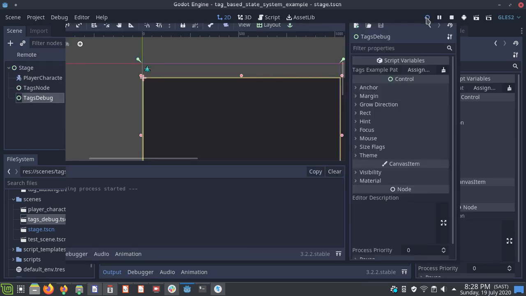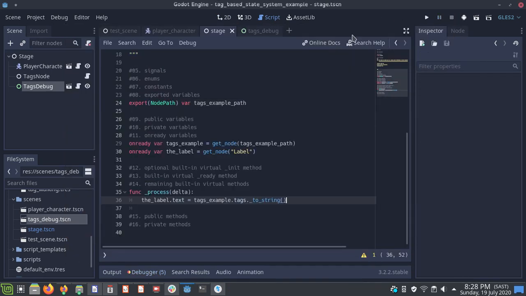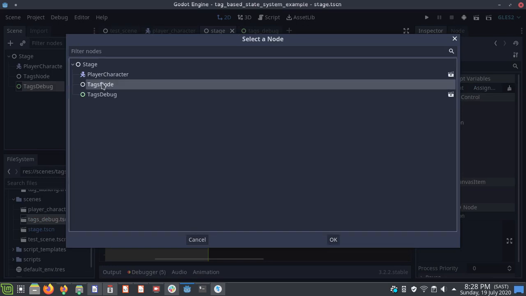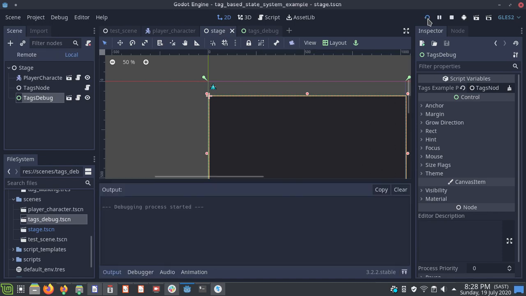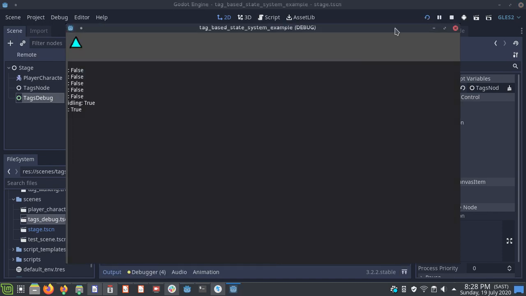So if I play it, what I want logically is that. Oh yeah, I forgot to assign the path. So here I also gotta assign the path. Gotta assign it to the node that carries the tags instance. Yep. What I want is the tags to be displayed on screen. Oh boy, what's happening here?